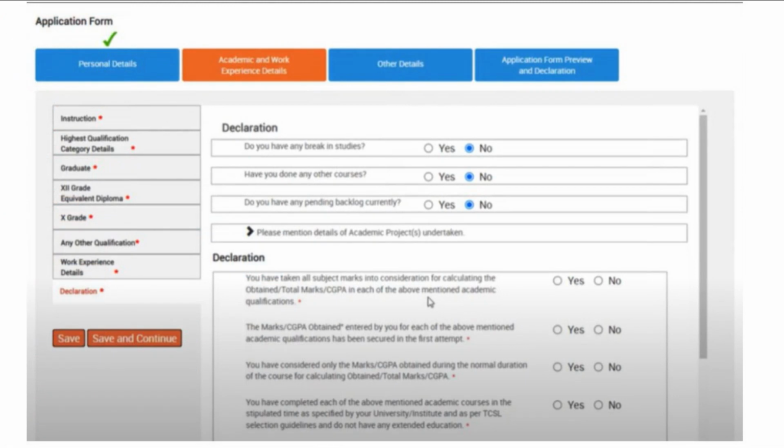Then the declaration. After the last column of academic and work experience details is the declaration, wherein the candidate should select the declaration options clearly in yes or no format. Do you have any breaks in your studies? If you have any breaks, 0 to 2 years of a break in academics is entertained, however a valid reason or valid documentation proof should be there. If you don't have any breaks in your academics, then keep it as no. If you have any, then keep it as yes and give the reason clearly.